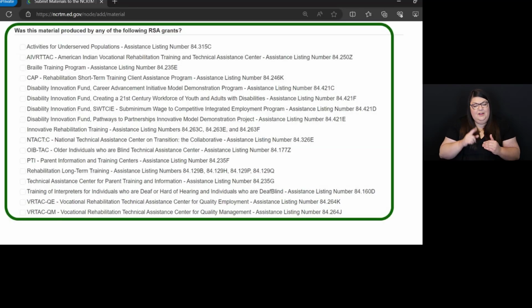Next, you will be prompted to indicate if the material was produced under one of several RSA grant options. If so, select the grant associated. If not, you can skip this field. RSA grant options change depending on whether they are active.